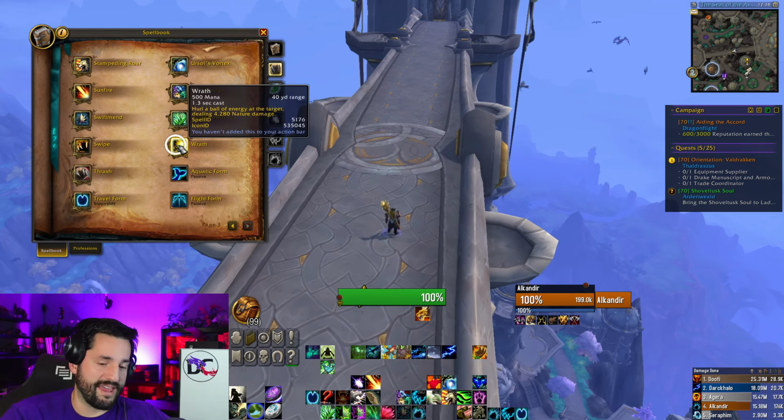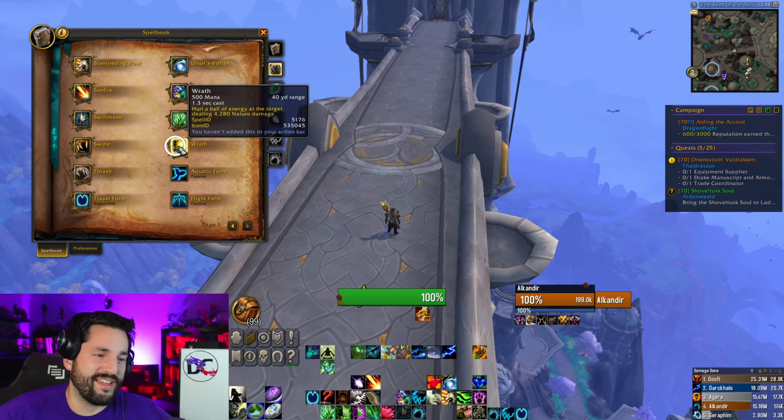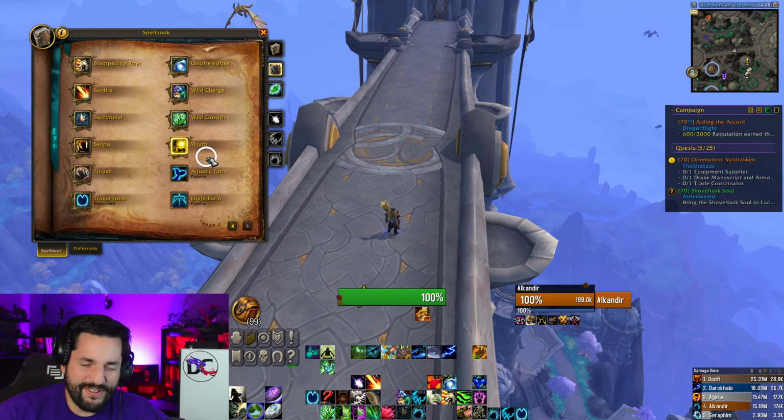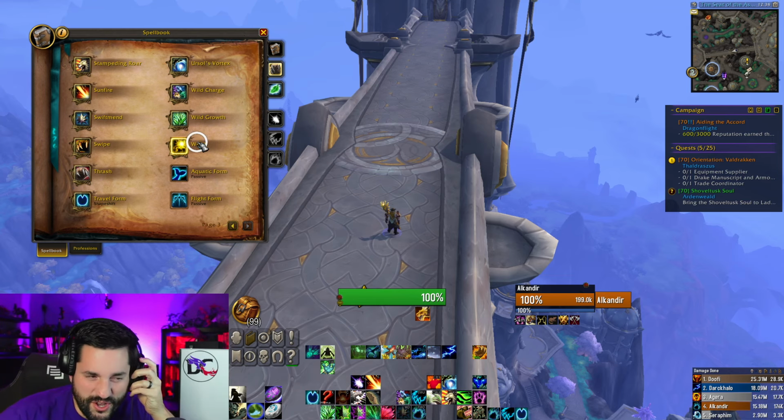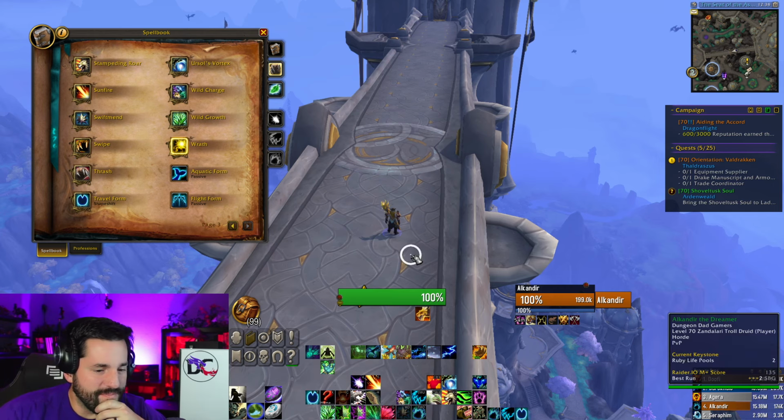And then the last thing we have is Wrath. Do I cast Wrath? Do druids cast Wrath? I feel like they go into cat form and do stuff. So are we doing this? That's interesting.